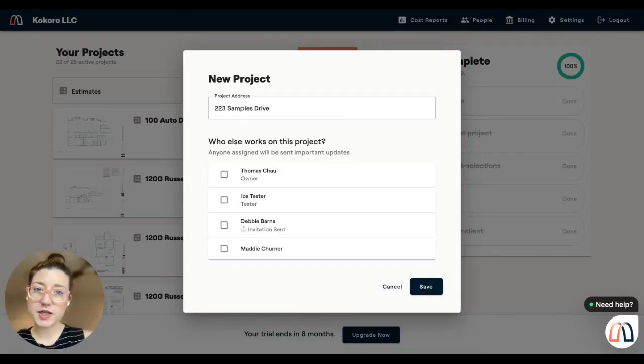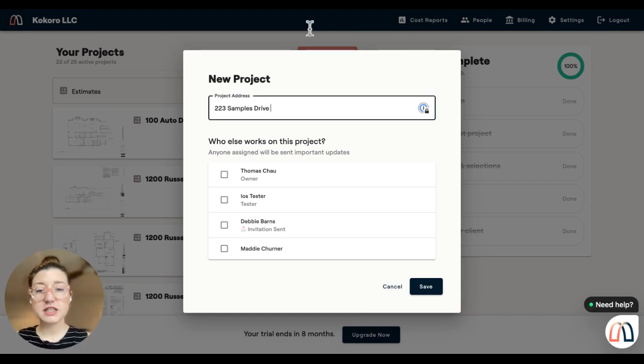I'm going to go over some pro tips for getting started really fast. So first off, when you start a new project, I recommend putting the simple address. You don't need all of these city and state. And then I like to put my client's last name in parentheses. This just helps at a glance know where they are.